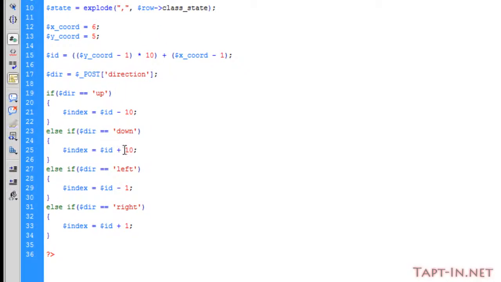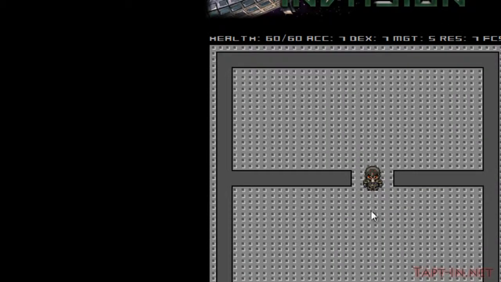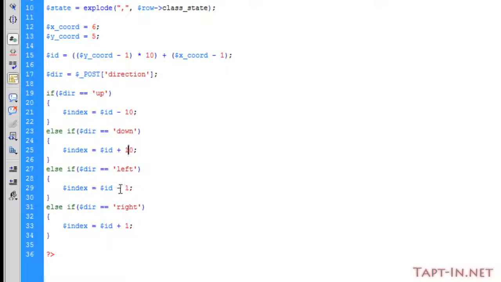And if we're going down, we're adding 10 on. And that's to find if the block below us is a solid or not. Now if we're going left or right, we're only minusing or adding 1.